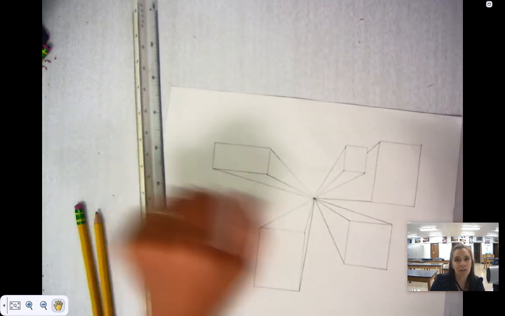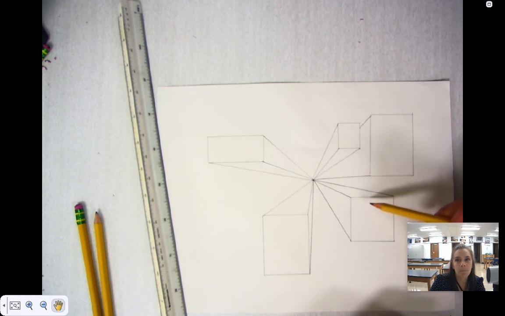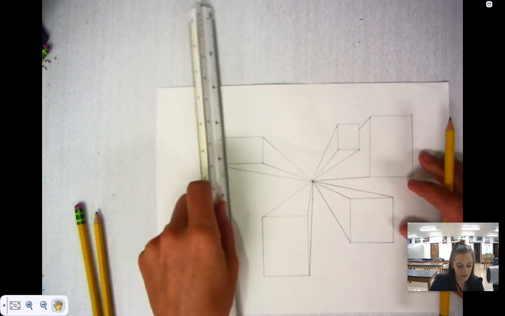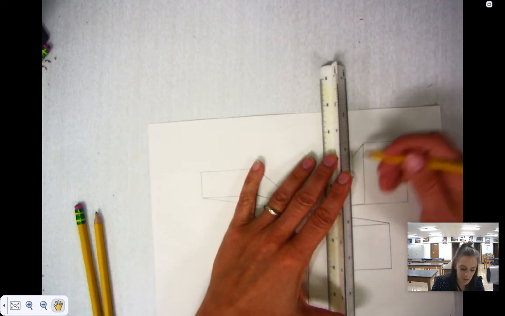When you are finished taking this back to the vanishing point, then you can start adding some fun details. And you can think about, what is this? Is this a city? Is it a building? Are they in a game of some kind? You can play around with what you do with these. I'm excited to see what you guys come up with.